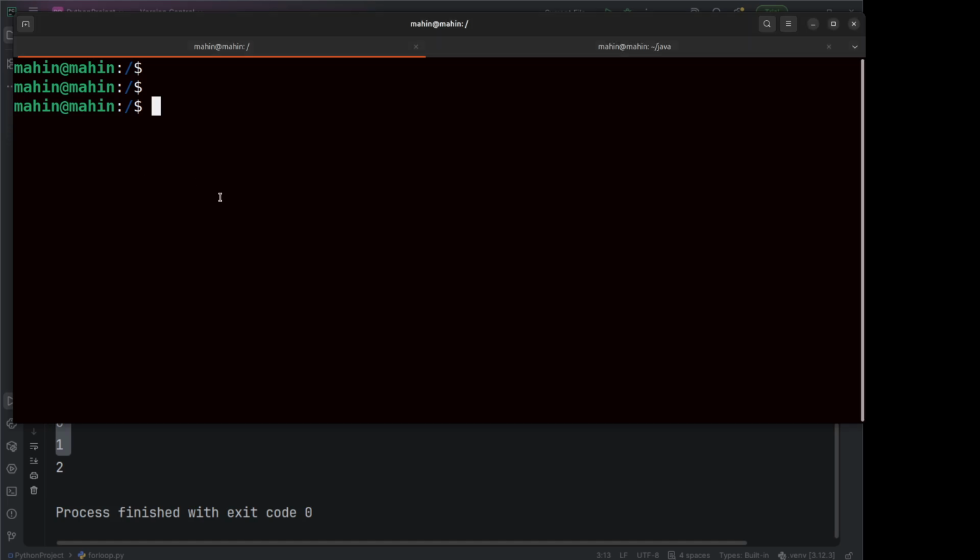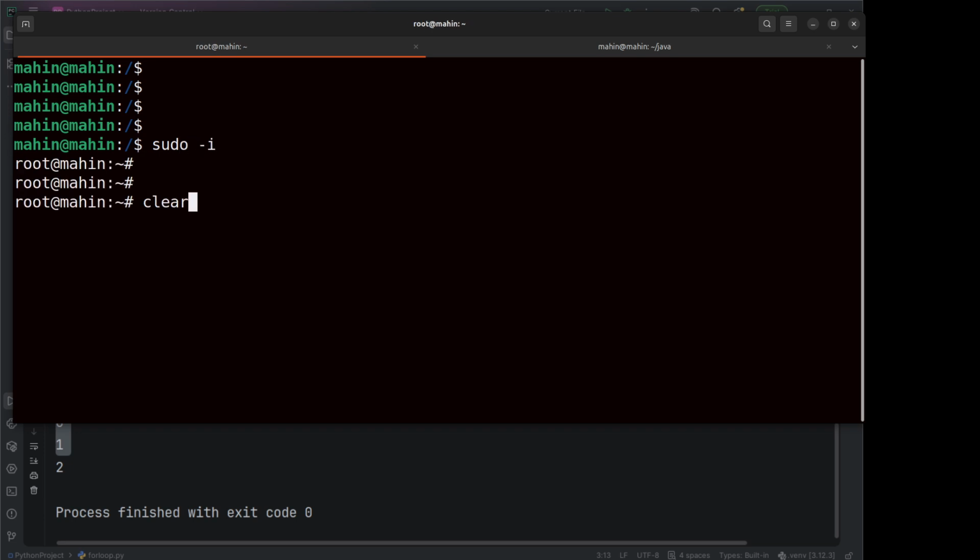Here I will show you disk partition in Linux. To partition a disk, we should be in the root. Okay, sudo -i, and we are in the root.